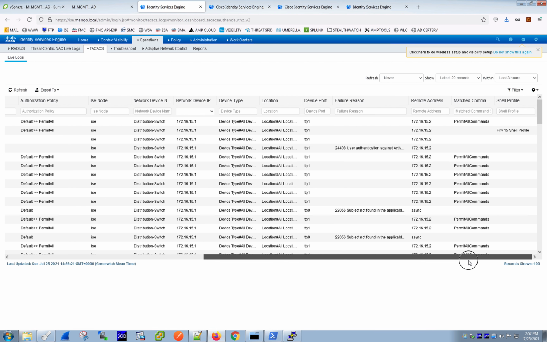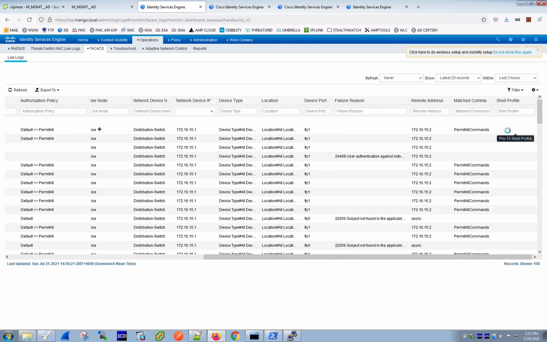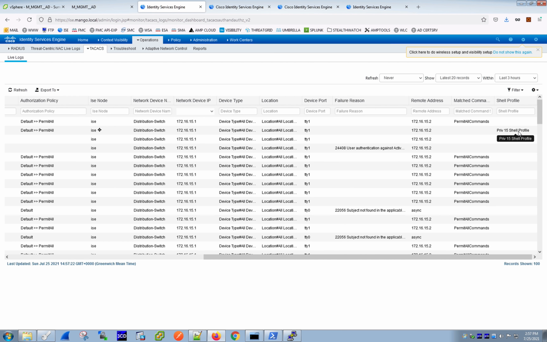You can see the very first authorization is nothing but the shell authorization, and it has hit the priv 15 shell profile. Once that is done, we are provided access to run any kind of show commands, which is nothing but permit all commands. This is the TACACS command set, and these are the TACACS shell profiles, the profiles which we talked about while setting it up.